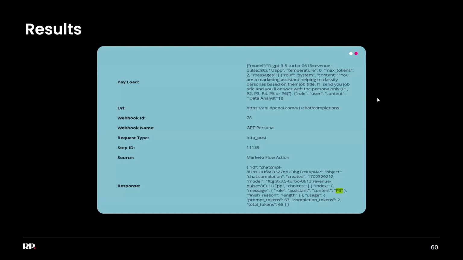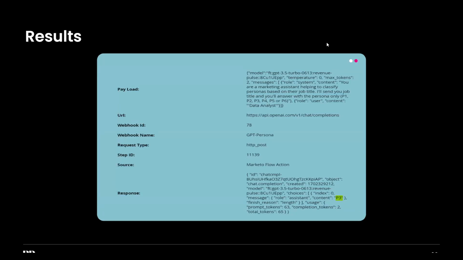Where this is really powerful: sometimes in Marketo, people will use contains matching within smart campaign flows to match people to different job titles. But what if you're a multinational company and you have form fills in different languages? This is where ChatGPT is really powerful, because it'll be able to tell whether someone enters data analyst in French, Spanish, Korean, Chinese, whatever it is.